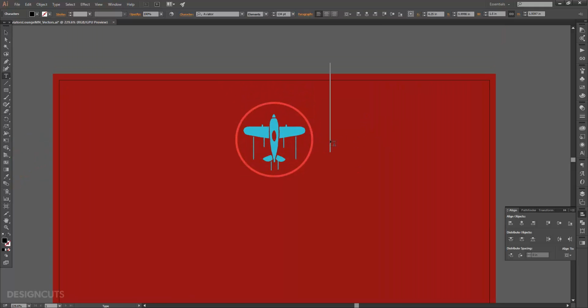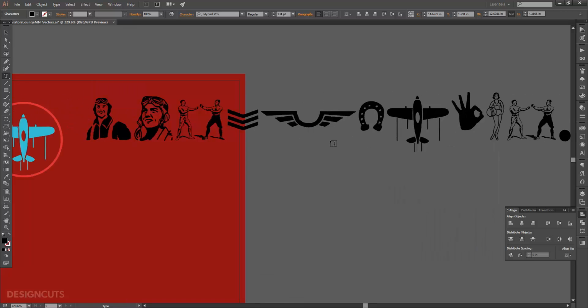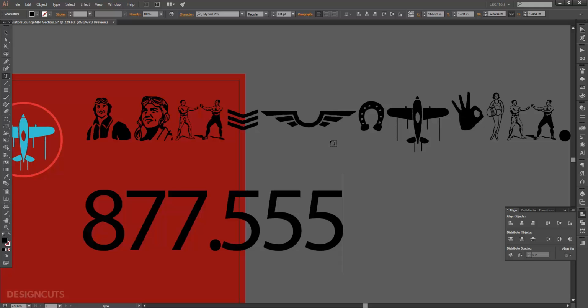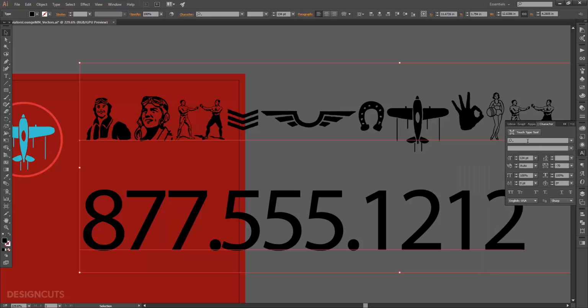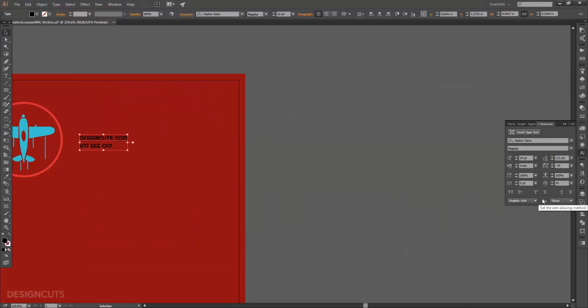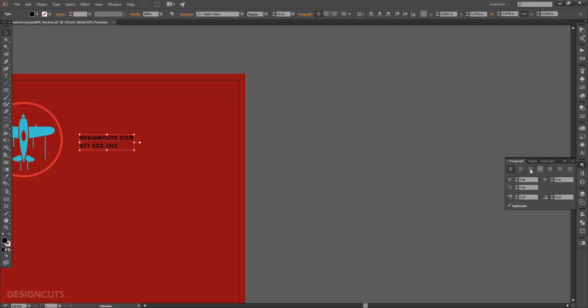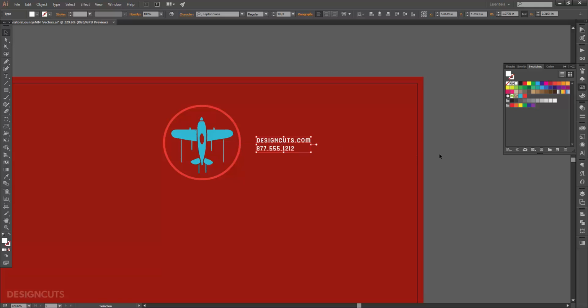Select the Type tool. Click once on the artboard to the right of the plane and type designcuts.com, then a line break and 877-555-1212. Switch to the Selection tool and in the Character palette, change the font to Hipton Sans at 10 point. In the Paragraph palette, choose Align Left. Change the fill color to white, and then position to the right of the plane, vertically centered.